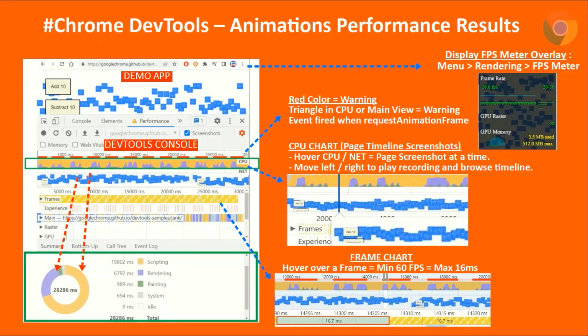To analyze animation performance, locate red triangles in both the CPU and main view. You can also display the FPS meter overlay from the rendering menu option. A frame should run at most 16 milliseconds, which is 60 frames per second.